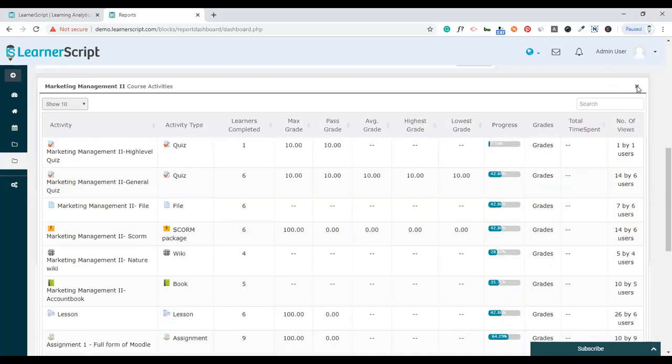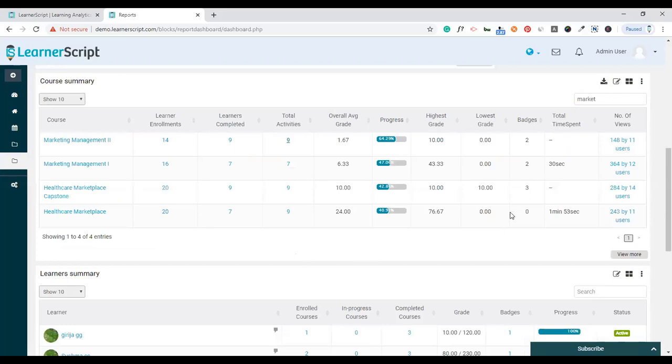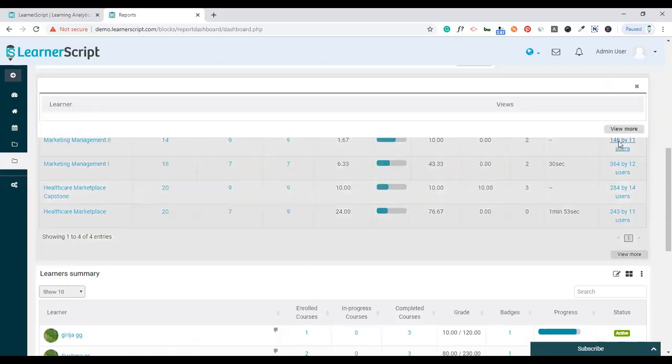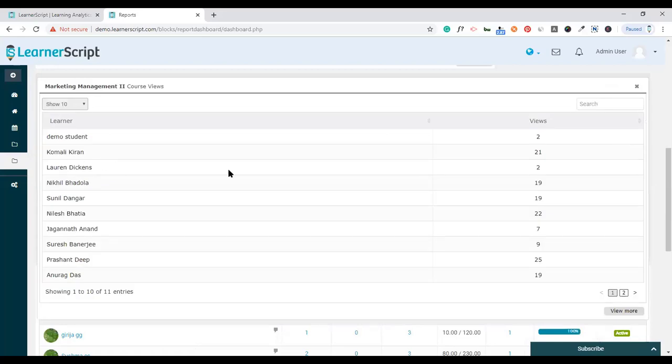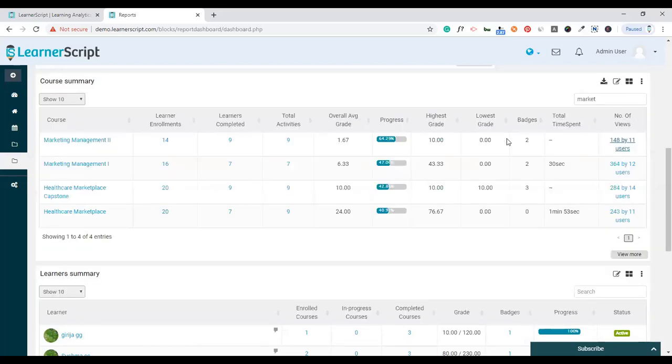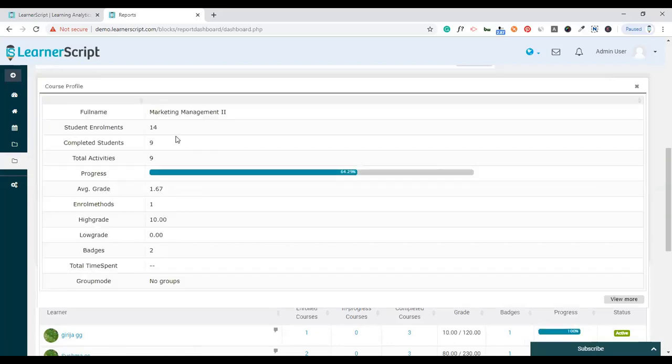So as I mentioned, you can see the complete course information within this widget here. I can see how many people visited this course and how many times each student visited, and how much time students spent on this course, the total time spent. So there is a lot of information available here, and even when I click on this course, there is a course profile. We call it a profile, where you can see the complete course information, like how many student enrollments happened, completed, and all.